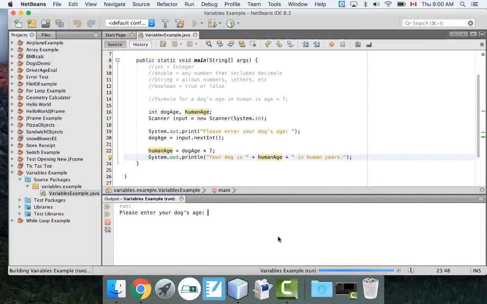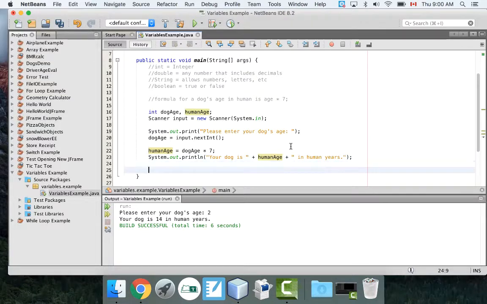Okay, please enter your dog's age. I type in 2, and it says I'm 14 in human years, which is perfect. Good. Now, we can also do things like, if I want to get the dog's weight, for example, maybe that allows for decimals, I can use that as well. So I would use a double for that one.